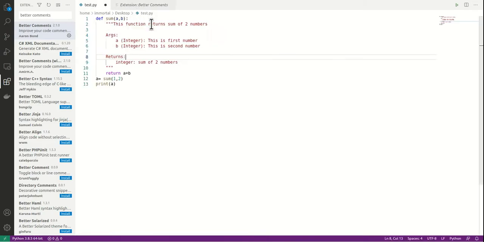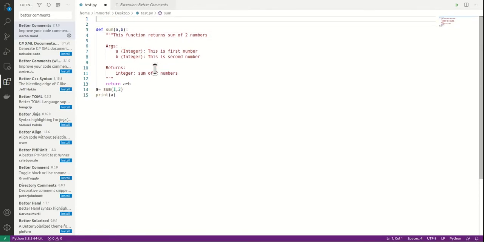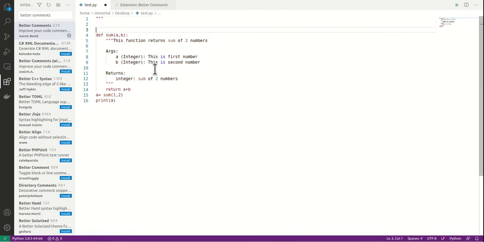So let's look into some default categories that come with this extension. Now to create beautiful comments, you have to use multi-line comments in Python. I'll create a multi-line comment using three double quotes and then end it here with three double quotes. Now to use the to do category, to do is again a comment category that comes with this extension. Just type to do, and this is a to do comment.